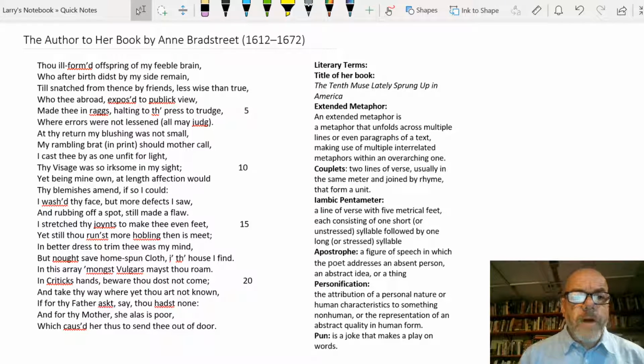Thou ill-formed offspring of my feeble brain, who after birth didst by my side remain, till snatched from thence by friends less wise than true, who thee abroad exposed to public view, made thee in rags halting to the press to trudge, while errors were not lessened, all may judge. At thy return my blushing was not small, my rambling brat in print should mother call. I cast thee by as one unfit for light, thy visage was so irksome in my sight.